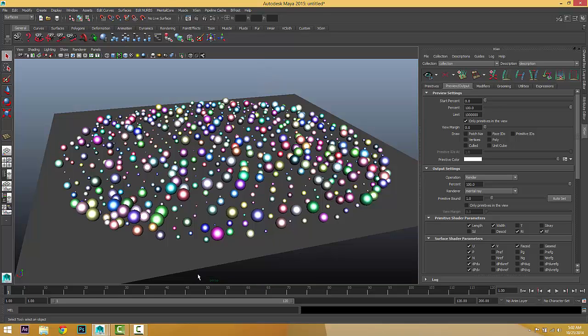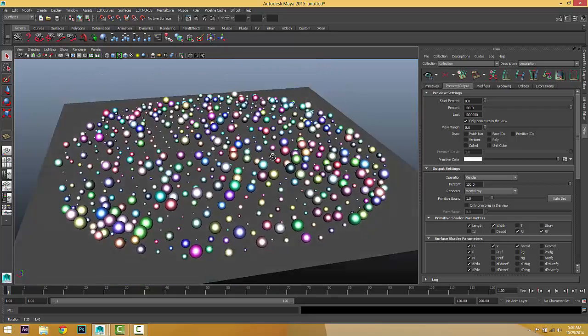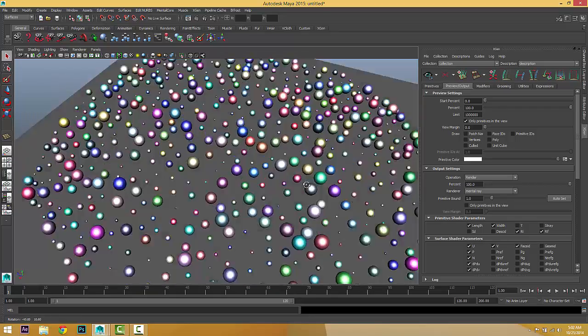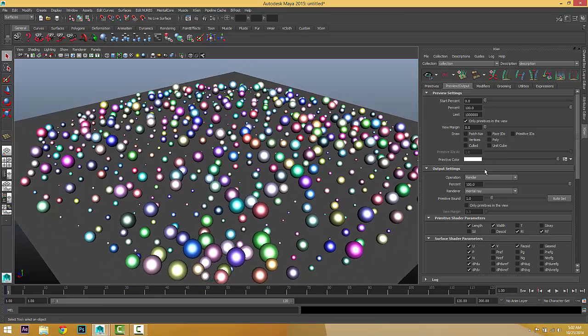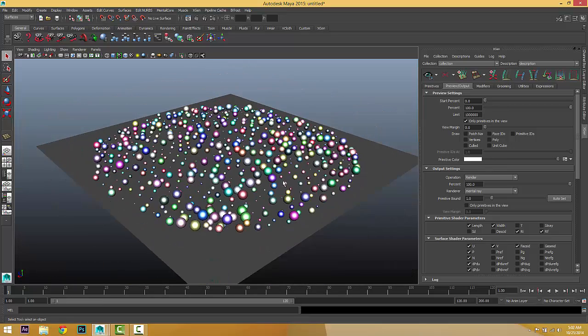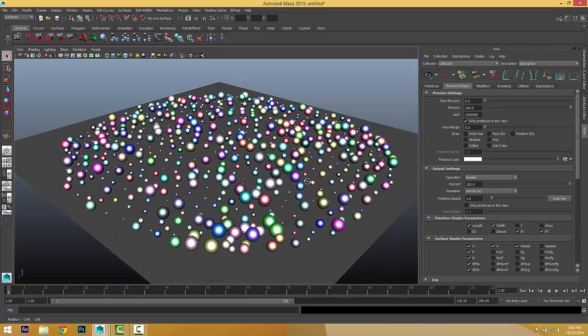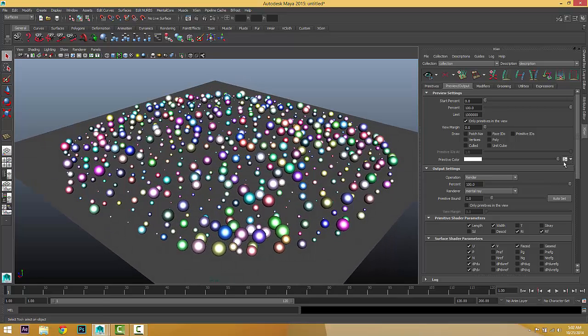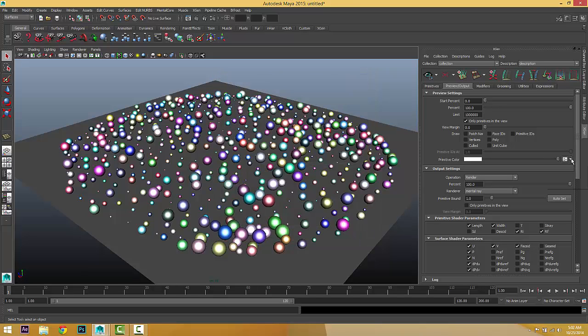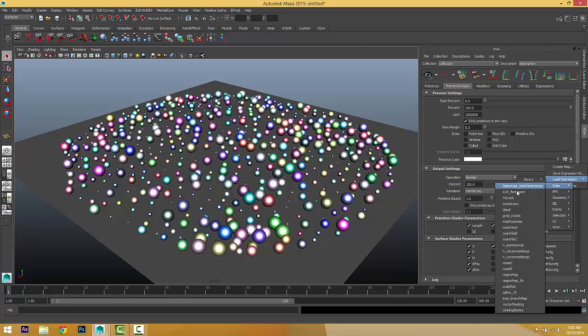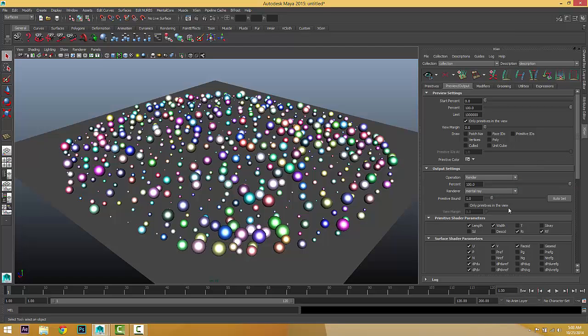Another cool thing about expressions is that we get quite a lot of samples. Okay, it comes with a huge amount of samples. Instead of multiplying by that color, let's choose something else. I would like to use a sample. If you right click on this arrow, you get a lot of expressions. You got samples. Let's go to the color and then choose clouds.